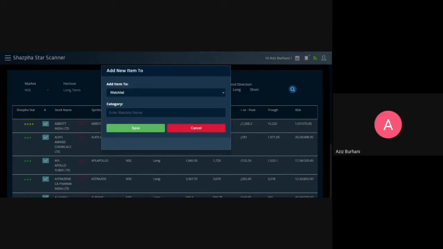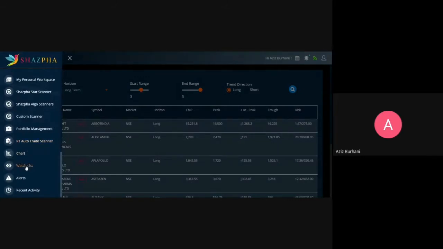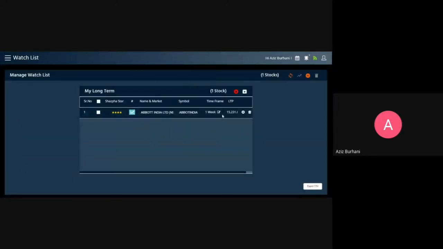So this is a new watch list. So I can give it a name. So let's say I give it the name my long term, and I save. So the stock is automatically saved to that watch list. Okay. Now let us go to the watch list, and you will see that this stock is added here.